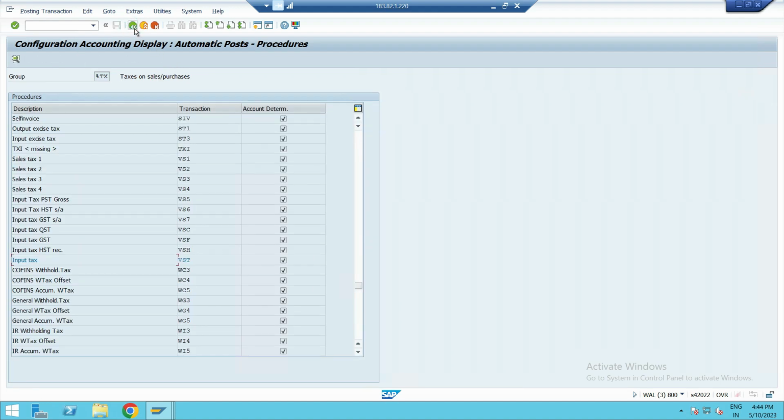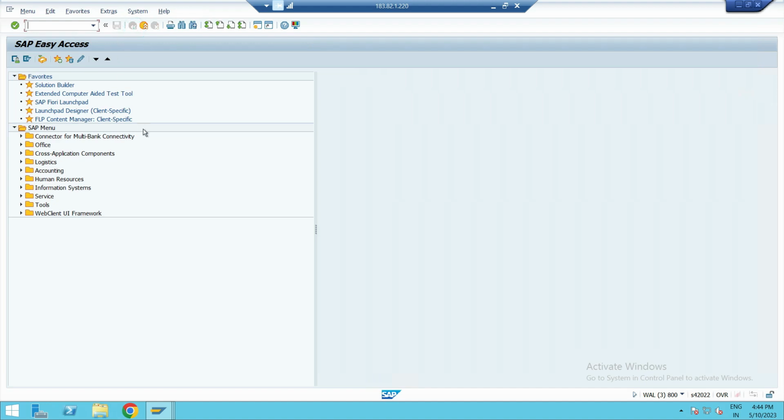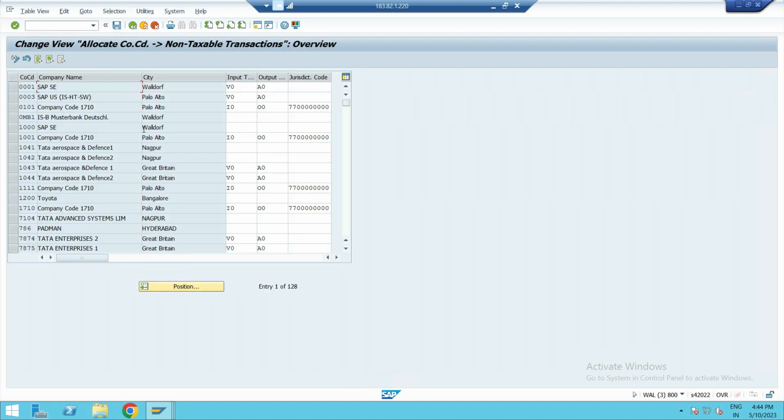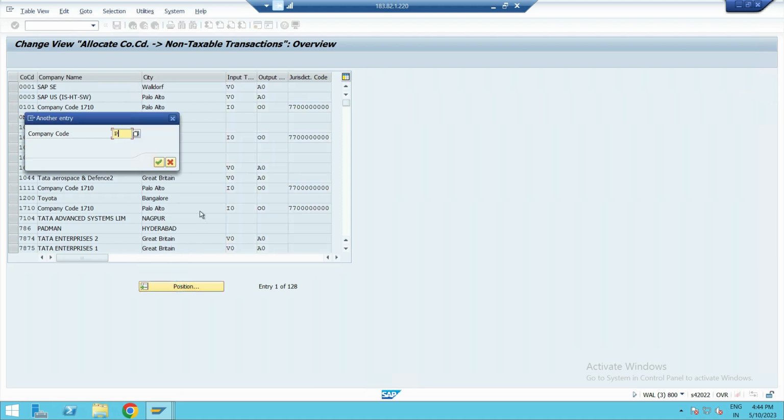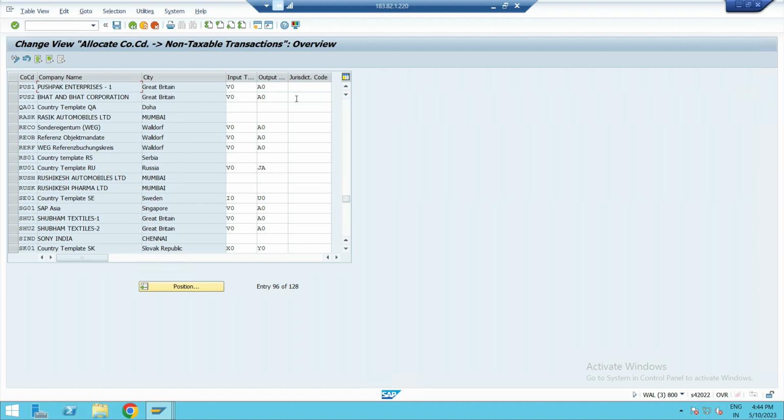That's it. Now the fourth activity is allocating the company code for non-taxable transactions using OBCL. The transaction code is OBCL. Run this transaction code, locate your company code. You can see both company codes have been assigned V0 and A0. V0 and A0 means there is 0% tax attached whenever we do a non-taxable transaction. No need to make any changes. If anything is missing here, you can simply maintain V0 and A0. That's it. You can safely come back.